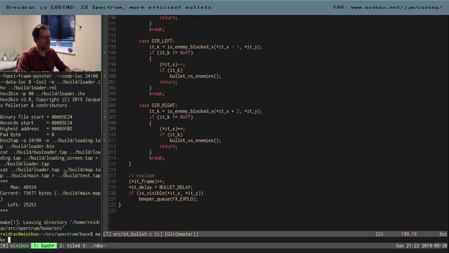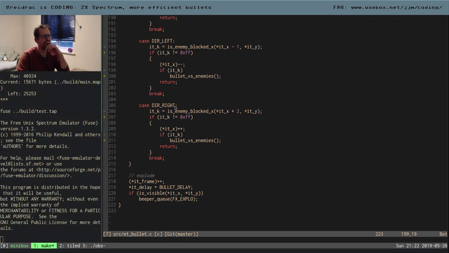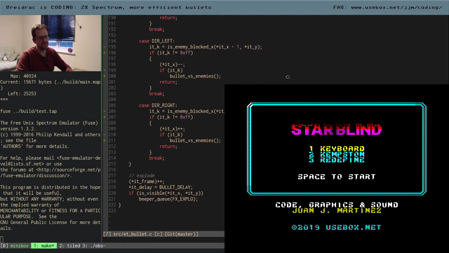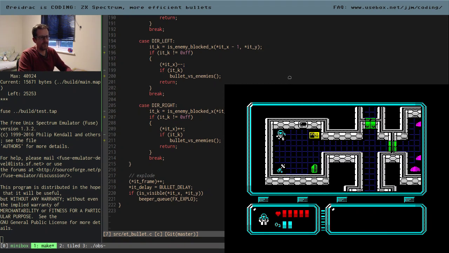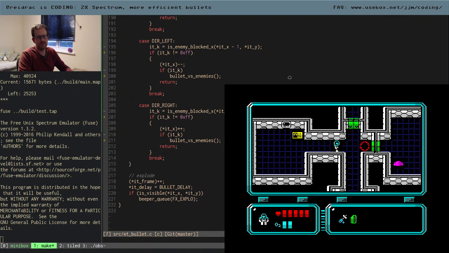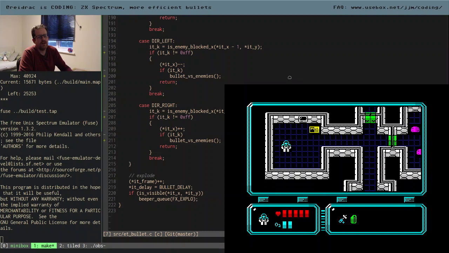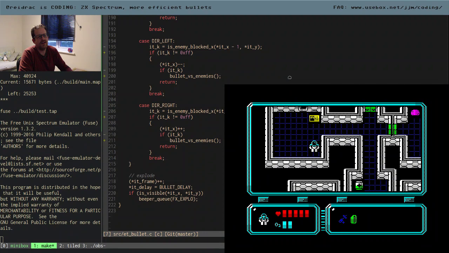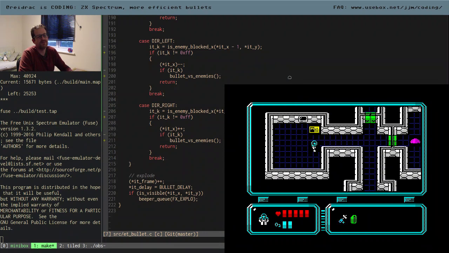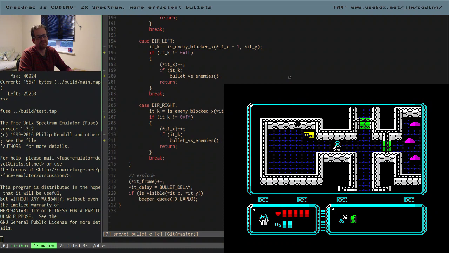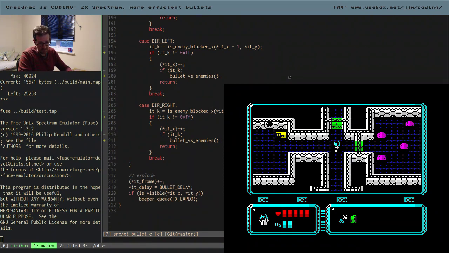Compiles, yes. And it runs. So now, the bullet is more efficient. So that works exactly the same. Yeah, we're hitting walls. Look at that. I need to think about that. That's a different type of entity. It's not an enemy. And it shouldn't destroy it anyway, so.